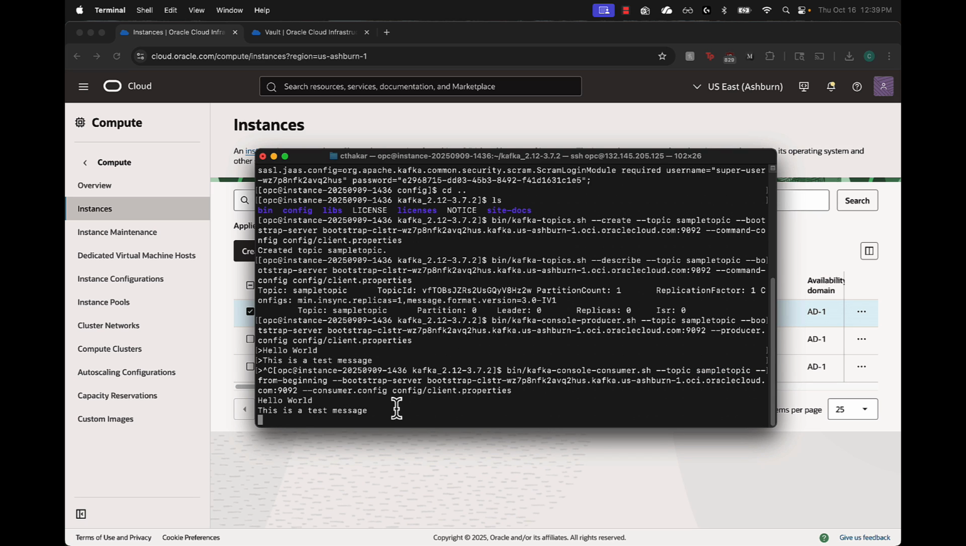This concludes the demo of how you can create a Kafka cluster, connect to the Kafka cluster from an instance, and simply create a topic, produce messages, and consume messages from that.